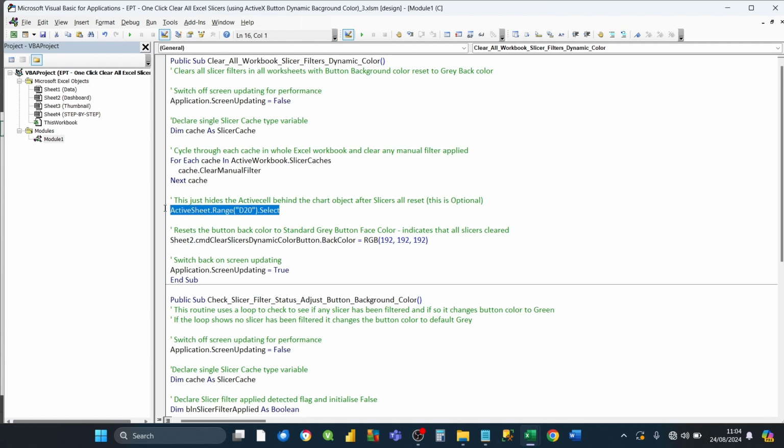The next part here is purely optional. You don't need to do this. All it does is select the cell D20. So once all the slicers are cleared, the selected active cell sits behind a slicer so you don't see it, just to make it look neater. It's purely optional and you can take this part out if you want to.